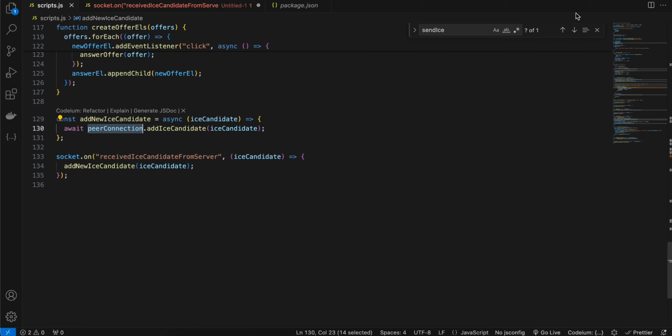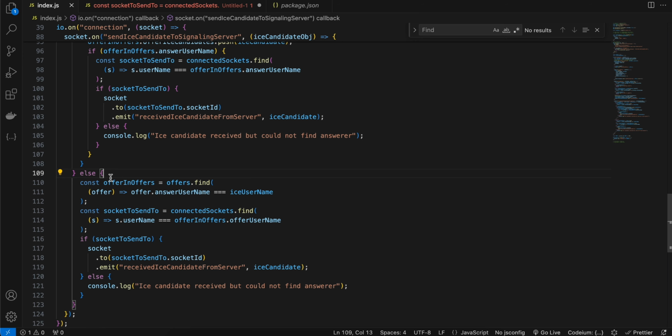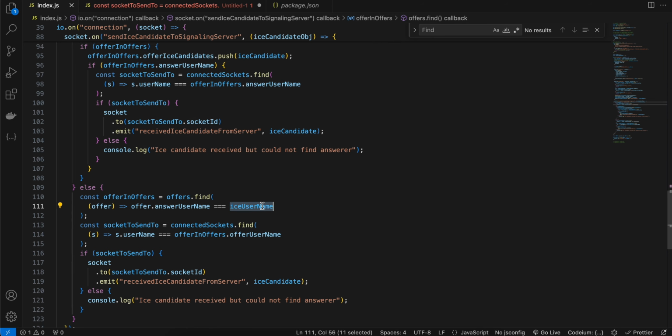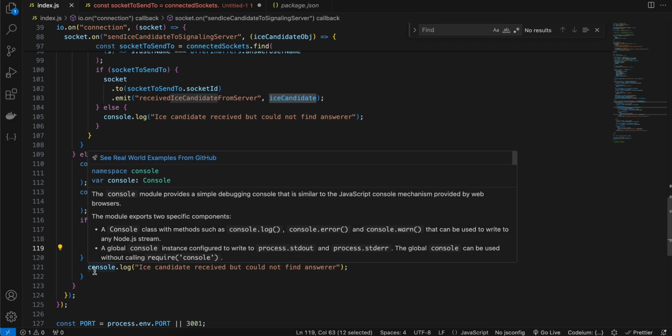Similarly, inside the else clause also I have done the same thing. I have added this getting the offers dot find, but here it should be equal to the ice username offer dot answer username. Once we get this offers, I'm just doing connected sockets dot find s dot username equal to offer in offers offer dot username, and if socket dot to send to is not equal to null, then we can just do socket dot to send to and pass the socket ID, and here we emit received ice candidate from server, and we again pass the ice candidate. Otherwise in the else clause I'm just doing a console log.